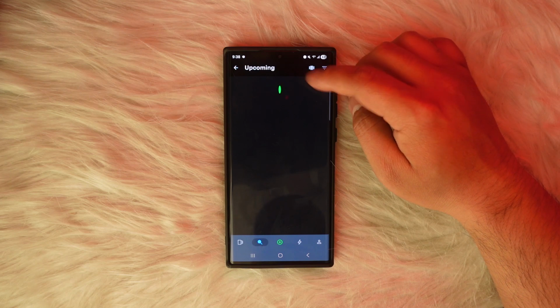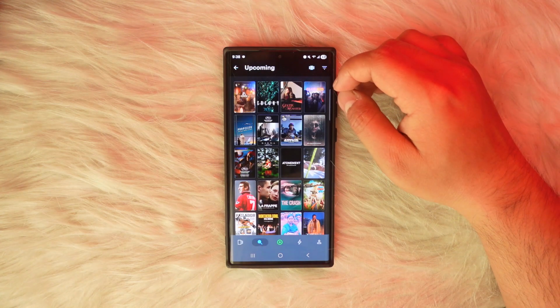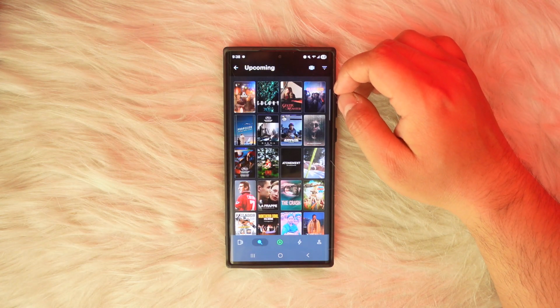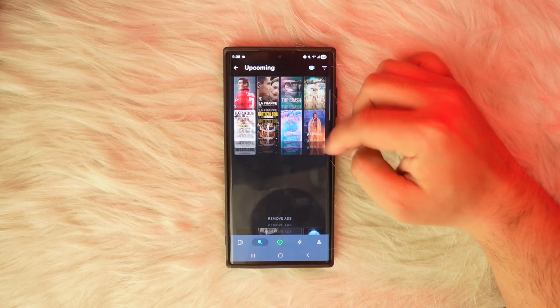Now, to look at the upcoming movies, you'll be able to see the first option again, which says upcoming, and as soon as you tap on it, all of the movies that are upcoming this year and next year as well is going to be visible right inside of this section.